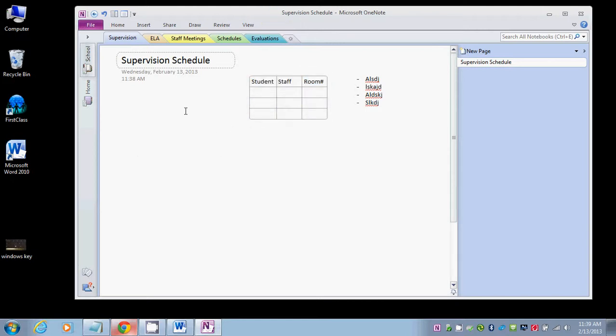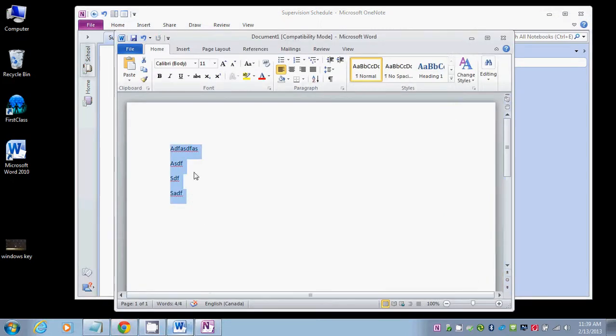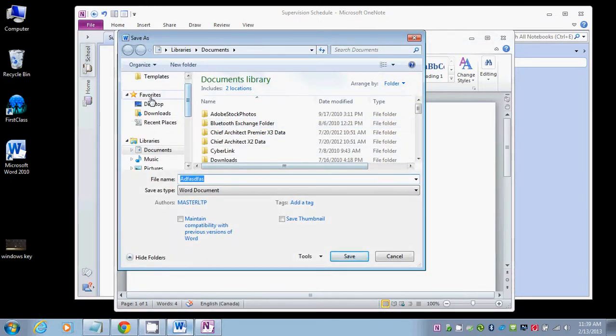Anytime I'm in a meeting, all the notes that I take are taken in OneNote. Another nice thing about OneNote is you can bring in anything. For instance, let's say I'm working on a Microsoft Word document. Here's a typical Word document. If I want to save that, let's say I'll save it to my desktop.